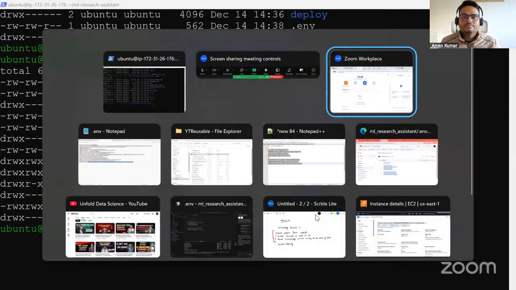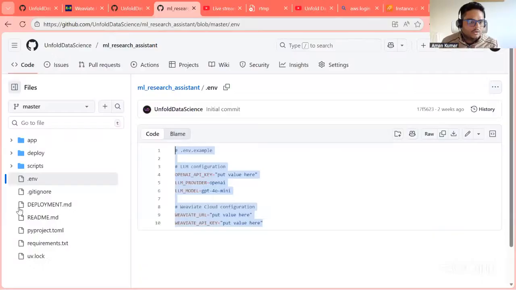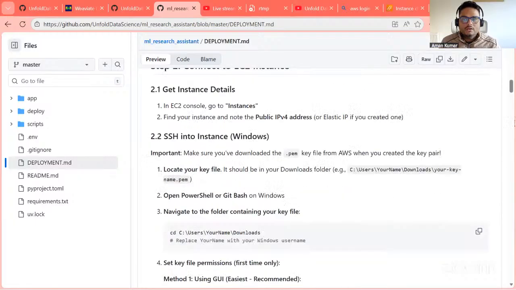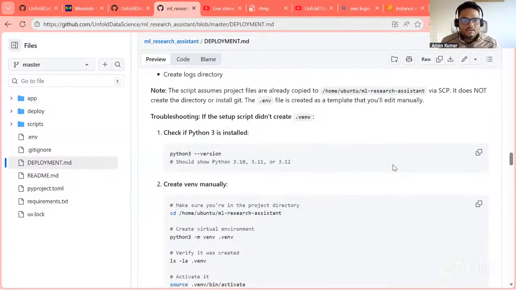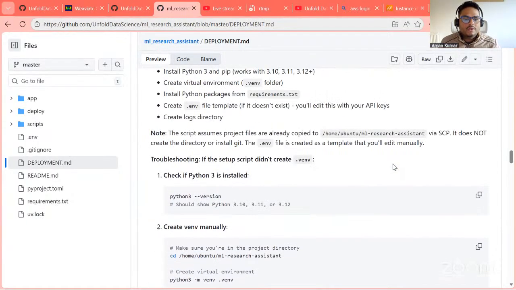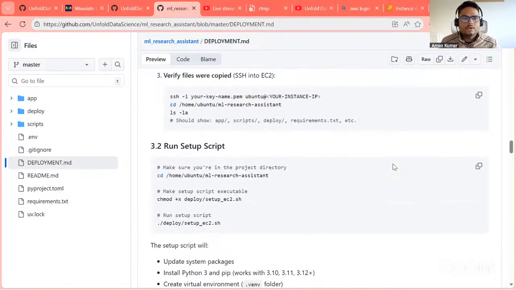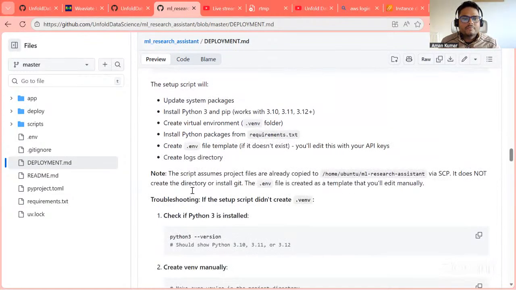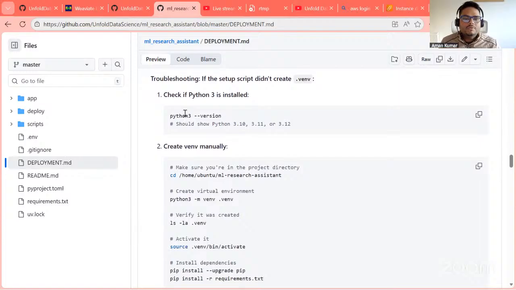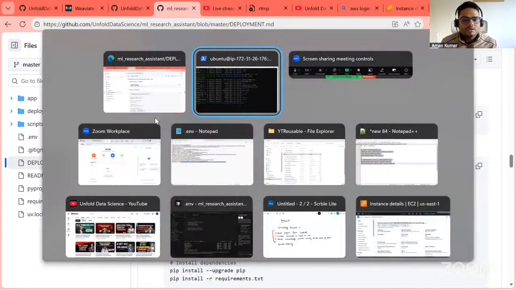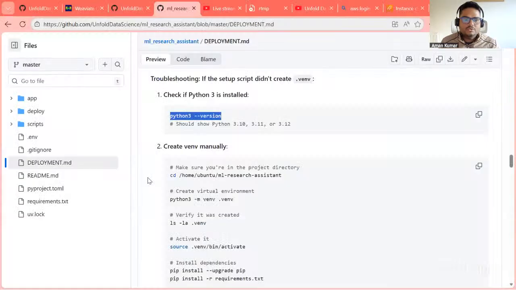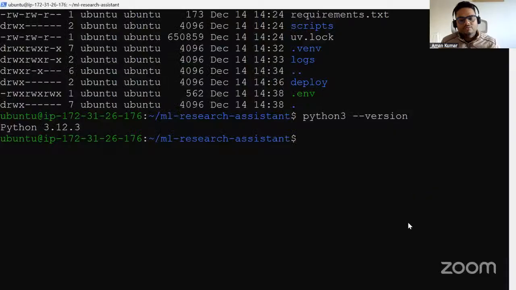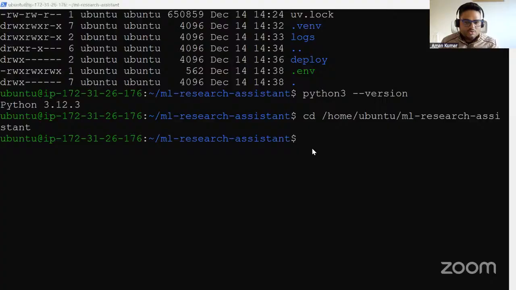So if you go to the instructions again, this is our deployment page, right? What we have done is copied the files, and our virtual environment is also created. We ran the setup script, which created the .env file template. You edit this, and we have already edited it, so don't worry. Now we will check if our requirements are working fine. Python 3, Python 3.12.3, so this looks fine.